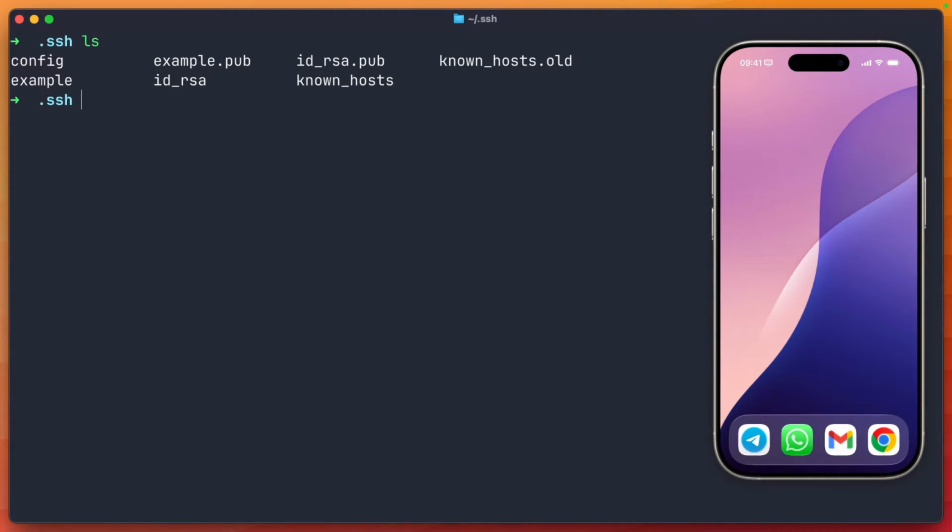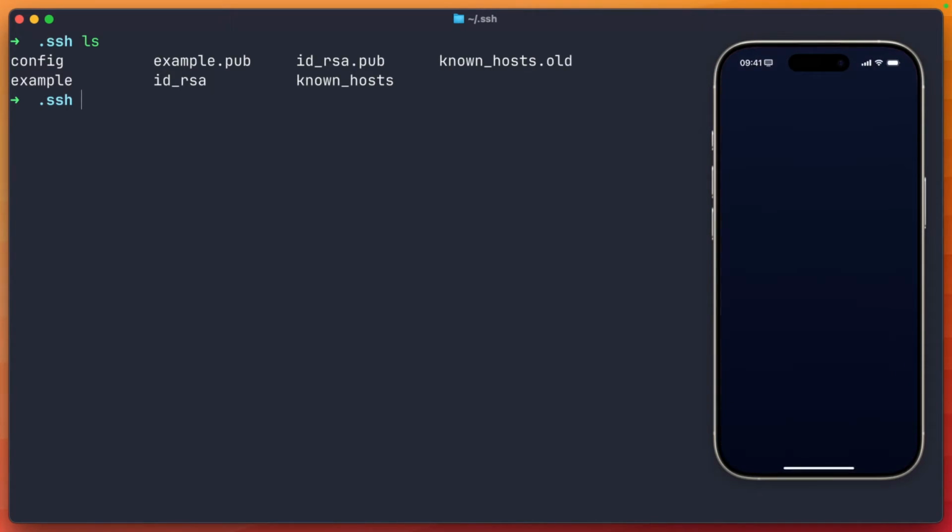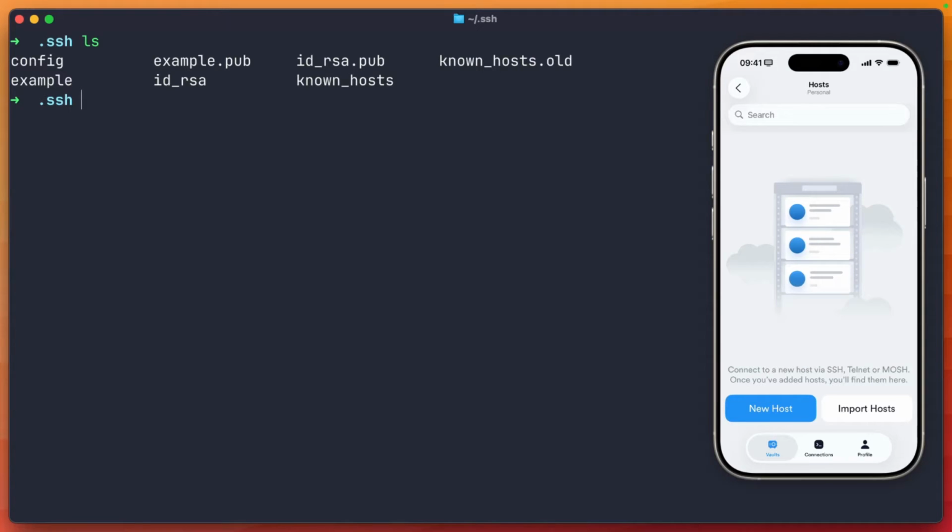In this video, we're going to set up an app on our phone to allow us to connect to the VPS. We're going to be using Termius, which is a free or paid app, which will allow us to connect to our VPS server. To do that, we need the private key. So I'm going to run a command, and this will copy the private key to my clipboard.